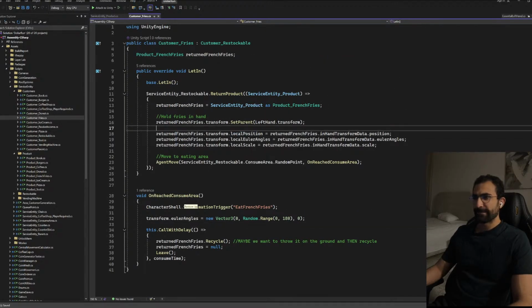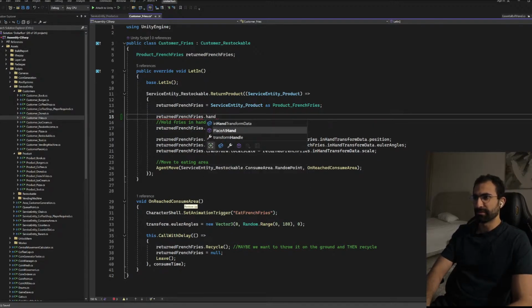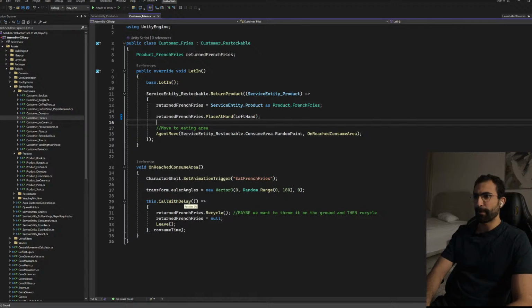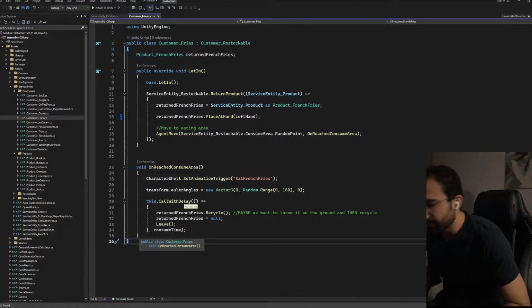And now I can just say place at hand, and then I can pass in left hand. That's it, and then minimized. So now this is what we are going to basically rewrite everywhere. Okay.